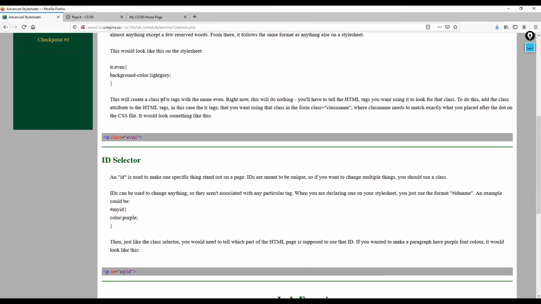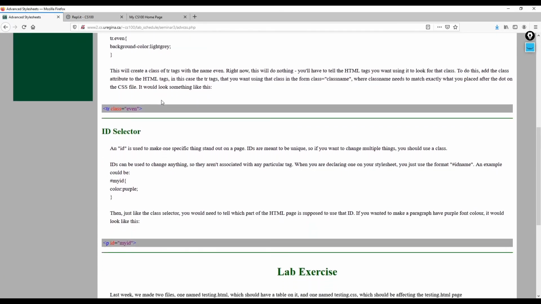The second selector is called the ID selector. An ID selector is used to make one very specific thing stand out on a page. IDs are meant to be unique, so you shouldn't plan to use one more than once on a page. In fact, it won't work if you try to. If you want to change multiple things, you need to use a class. So IDs can change anything. They can be put into any tag.